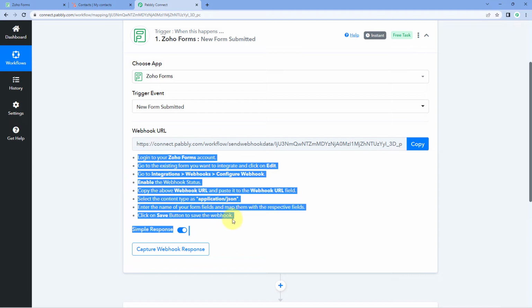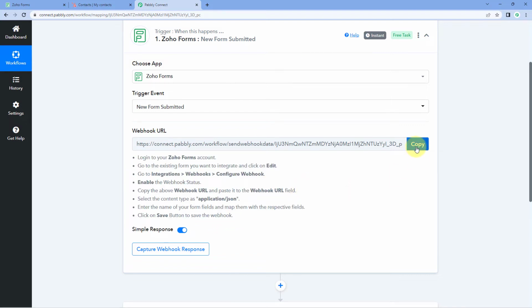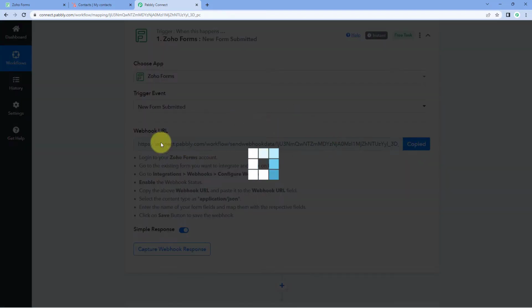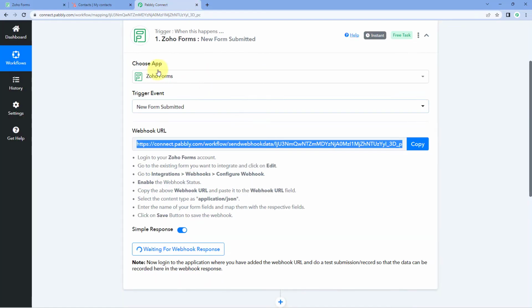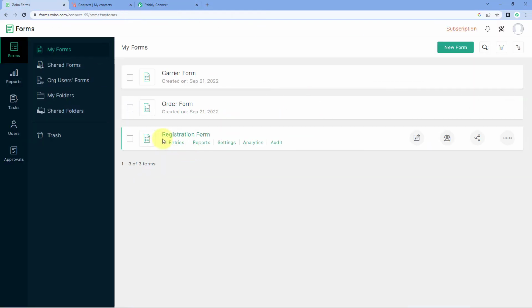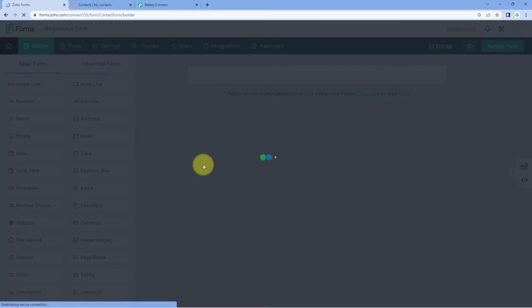So here guys, how you are going to use this webhook URL: we just have to follow the help text given below over here. Just copy this webhook URL from here and go to your Zoho Forms account. Now here in our Zoho Forms account, we have to open the form in edit mode whose form responses we want to capture inside Pabbly Connect. So here guys, I have a form named registration form. And I want to add this webhook URL to get the responses from this particular form. So I'm going to open this form in edit mode.